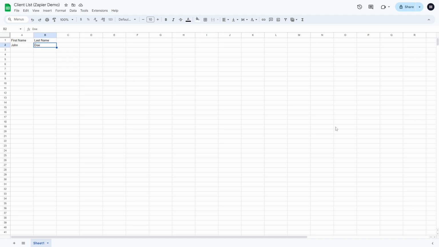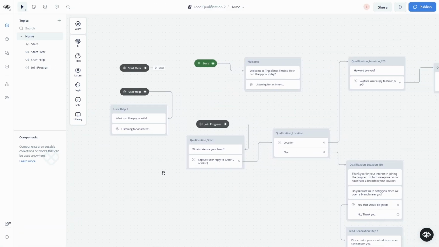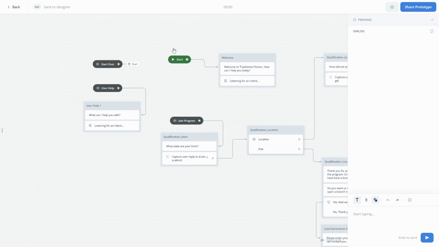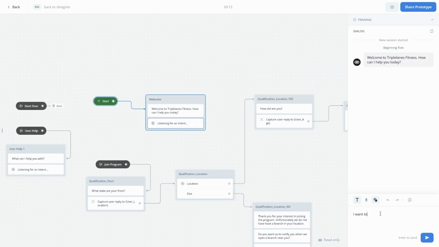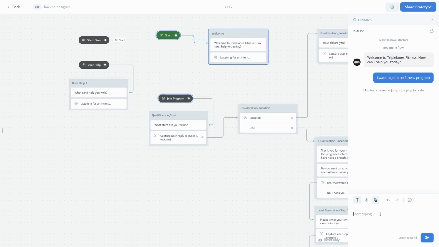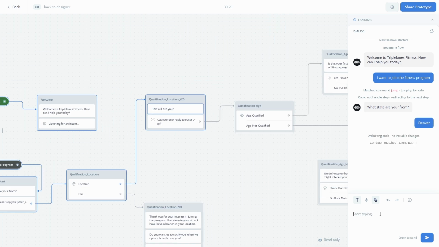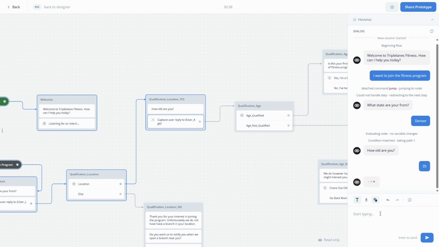Let's go back to Voiceflow and then run it one more time and test another name. Let's run this from the very beginning this time, just so we can see the entire flow. I want to join the fitness program. What state you're from? One of the qualifying states would be Denver. There you go. To qualify, we need to be older than 30, so let's select 35.